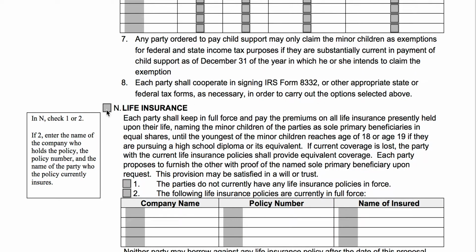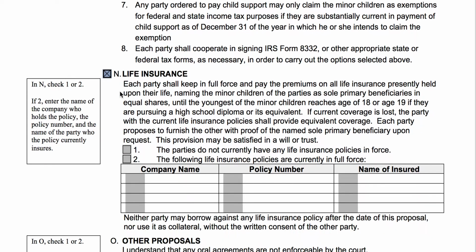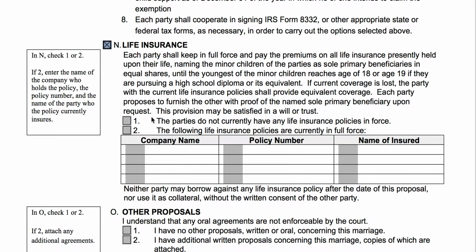Life insurance, you do have to check box N, which is annoying, but it includes the whole universe of possibilities down here. So you check N no matter what. If you and your spouse do not have any life insurance, so again, that's policies that you hold individually or together, you'll check 1. If there was any life insurance, you're going to check 2, and you're going to include the name of the company. So that's that underlying company.